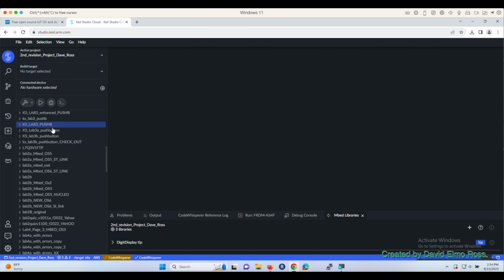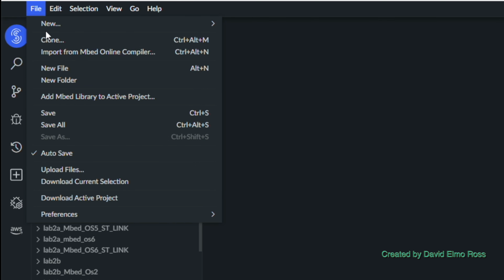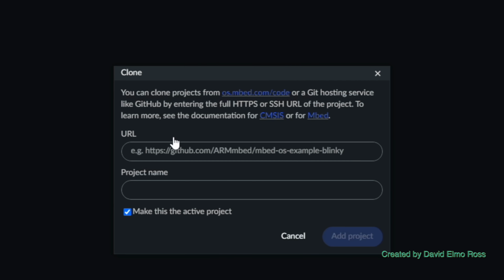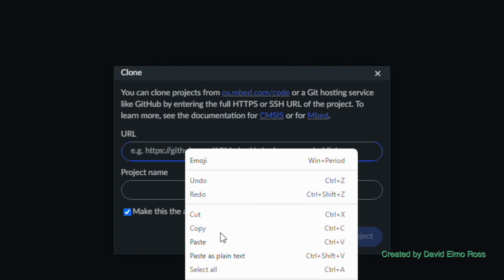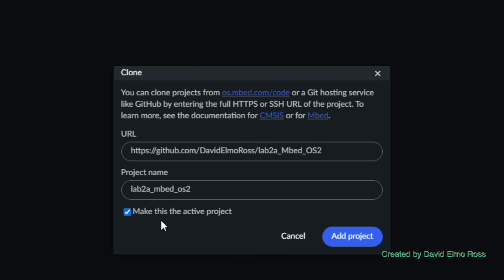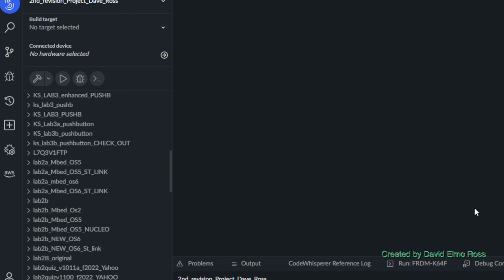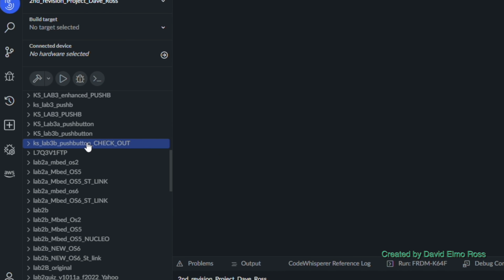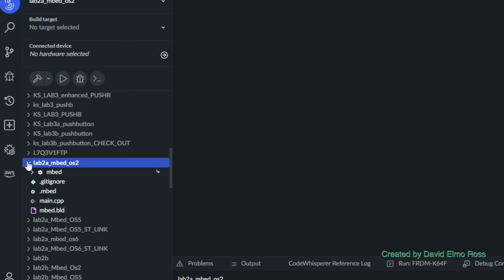Right now you can see that this is empty here. I've got a number of projects from before in here, and what we want to do is bring in this new project that we've copied the link for. So we're going to go up here to File, and we're going to say Clone, and then we're going to right mouse click and paste the link in here, and it's going to make this the active project. When I say add project, you'll notice all of these projects here are ghosted, and when this link comes in, it will be the only one highlighted because you can only have one active project at a time.